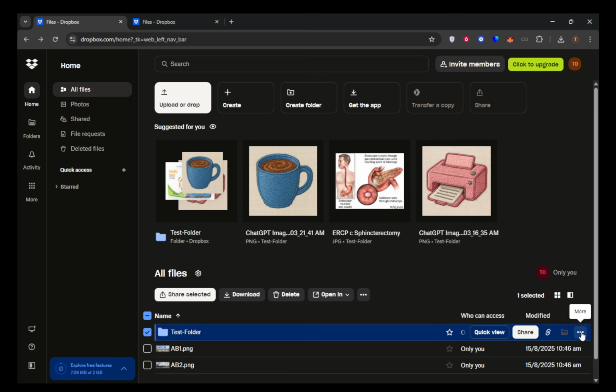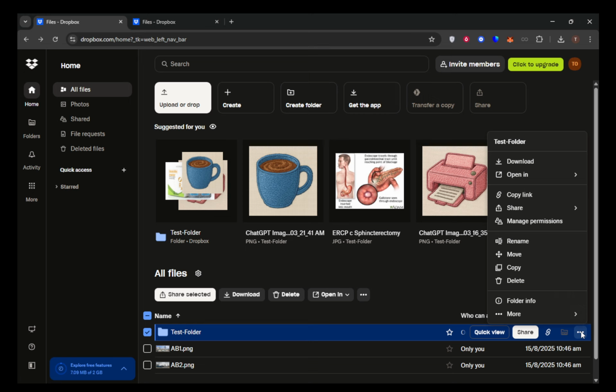After selecting the folder, look towards the top of your interface where you'll find a small icon with 3 horizontal dots, also known as the ellipsis or More Options button. Click on this icon to reveal a drop-down menu. From there, choose the option that says Folder Info.